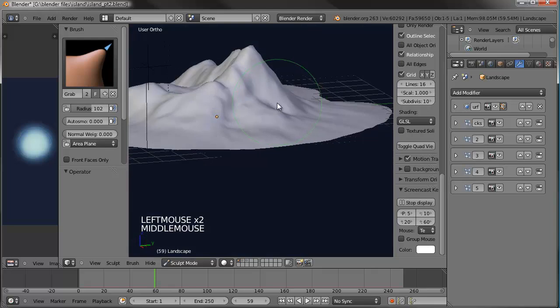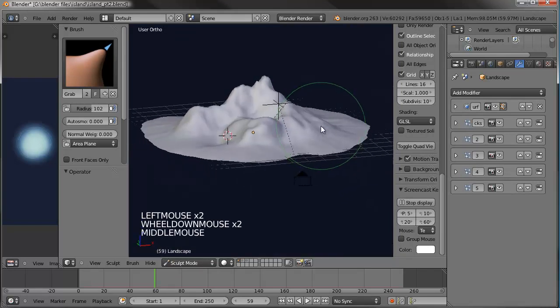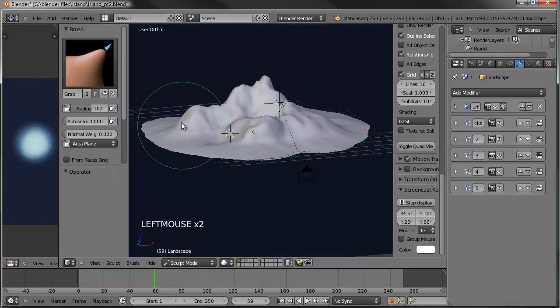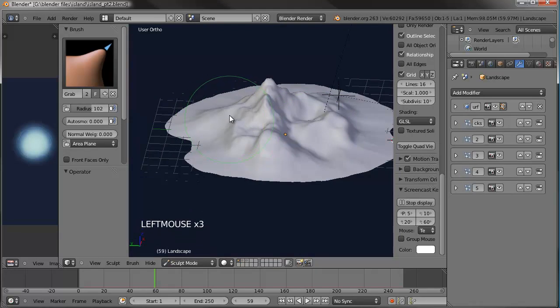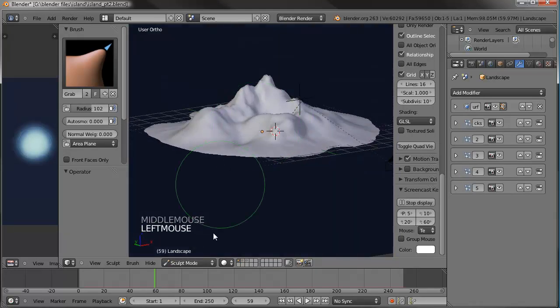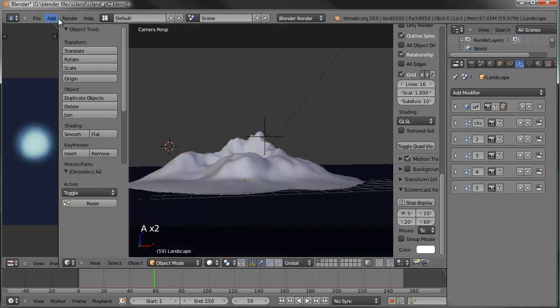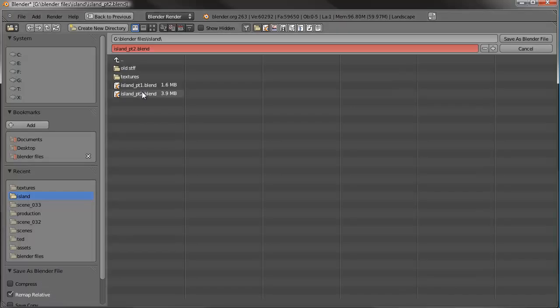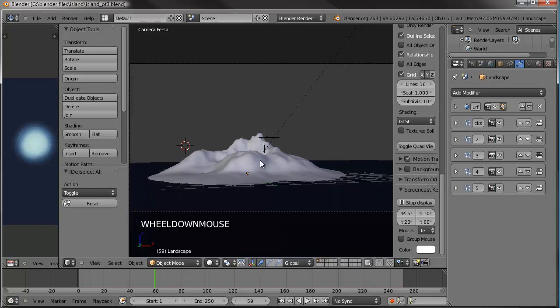Okay, so you can just kind of push and pull wherever you feel like you need to change the topology of the terrain. Okay, so I'll go ahead and call that a day on that one. And let me go ahead and save this as part 3 now. Oops, part 3. Save. Okay.